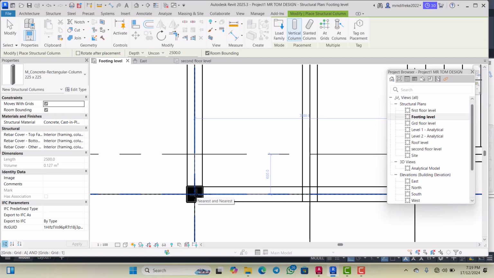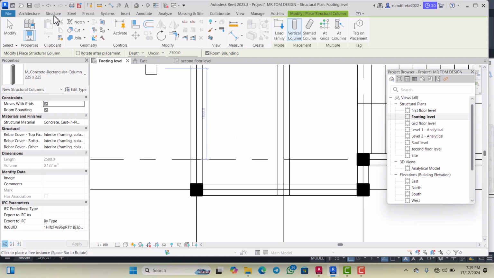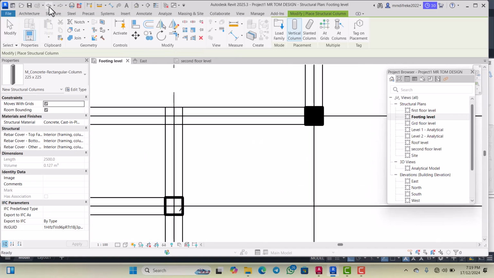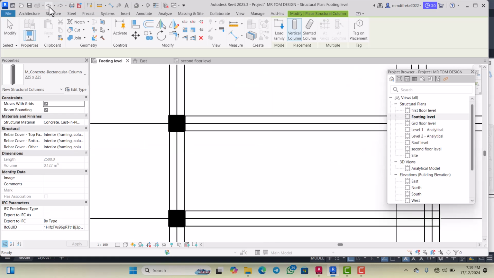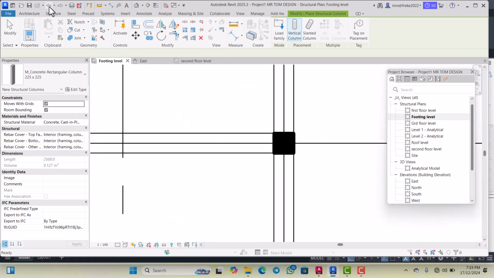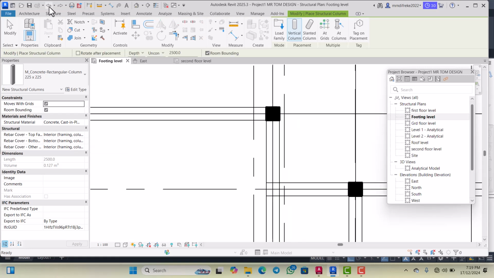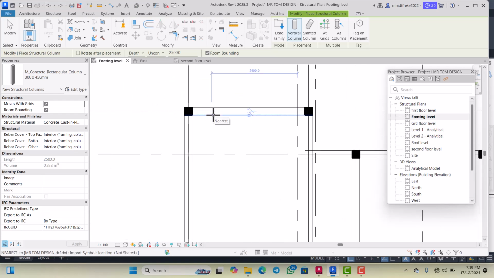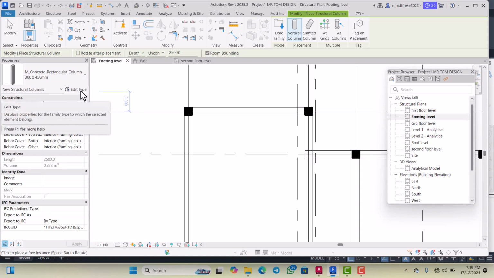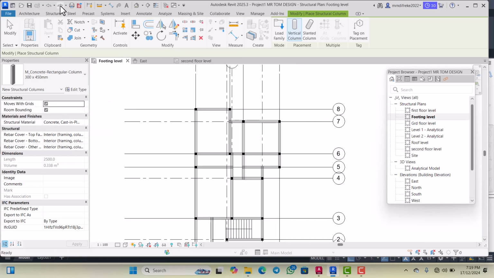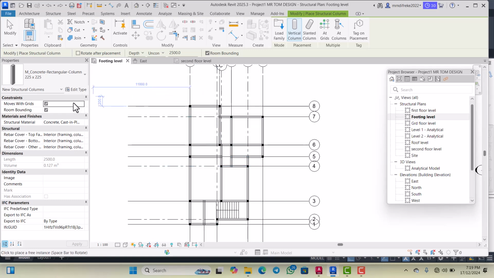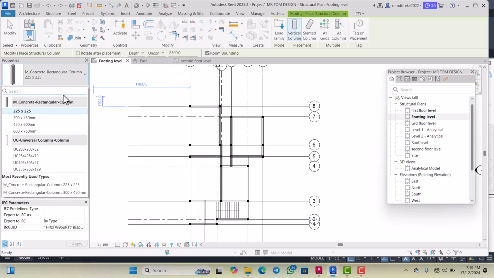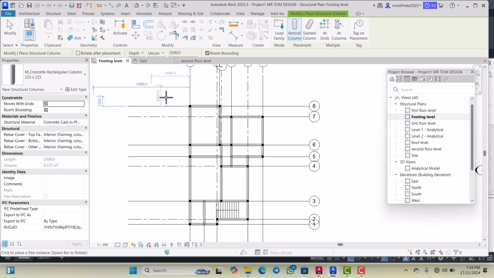Oh, sorry, please. Sorry. Let me undo it. There is something I've just missed out. Let me just quickly undo it. Okay, so this is still active. Okay, so 225 by 225 is still active.